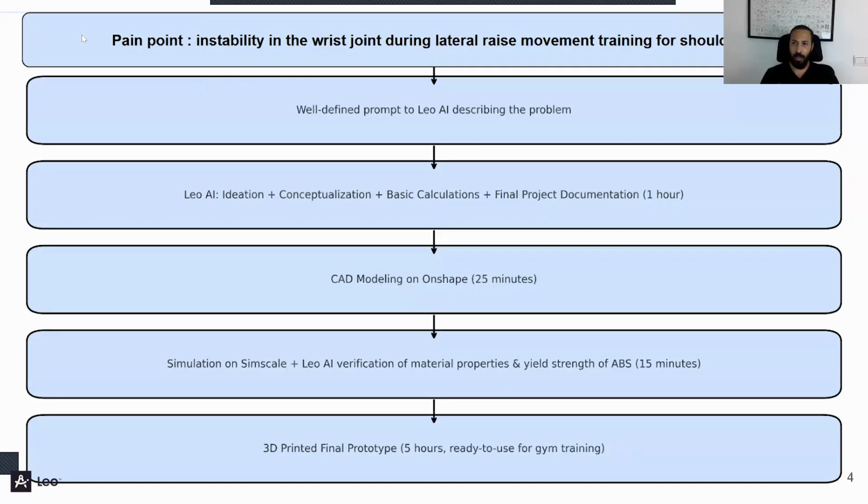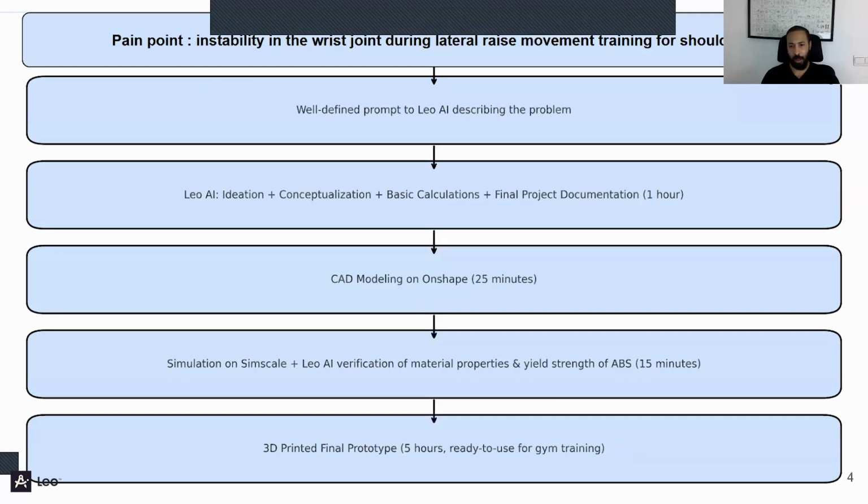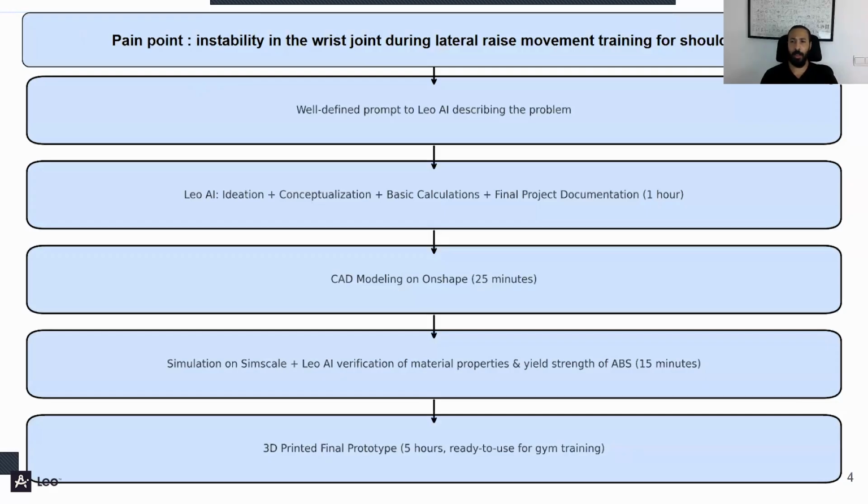So there's the pinpoint, the instability in the wrist joint during the lateral raising and the movement training for the shoulders. I took that into a well-developed and well-defined prompt that I inserted into Leo AI, describing the problem. And then Leo AI helped me with the ideation, the conceptualization, the basic calculations, and the final project documentation. All that took me an hour within a chat session with Leo AI.